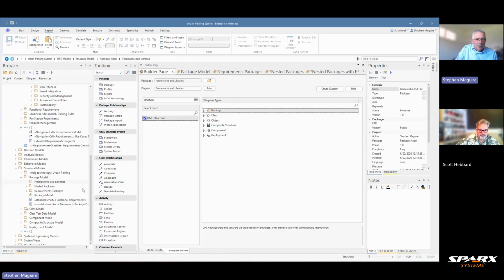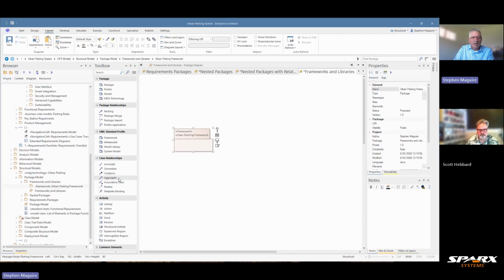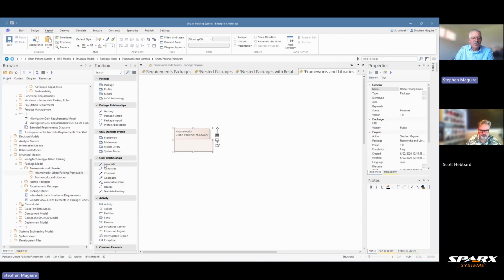And now I've got a frameworks and library, and I'm going to create my diagram there. So my diagram's open. What I'm going to do is create a framework first. So let me just drag that package onto the thing, and I'm going to call it urban parking framework. So I've got my framework there. What are the kind of things that I might have in my framework? I don't want to get into the details of these. This is more about packages, and so let's have a look at what that might be.